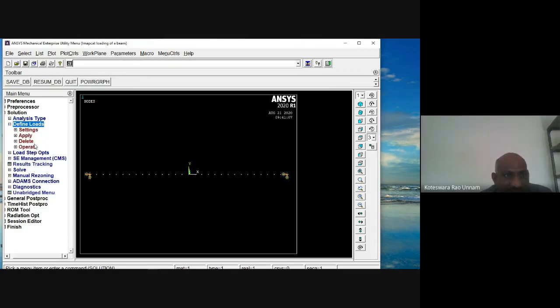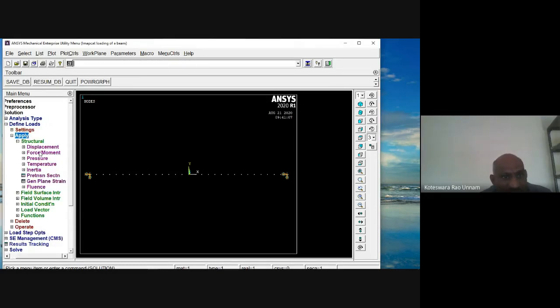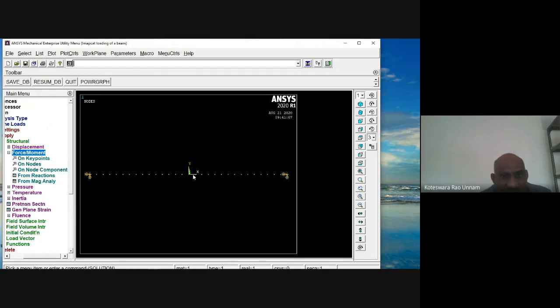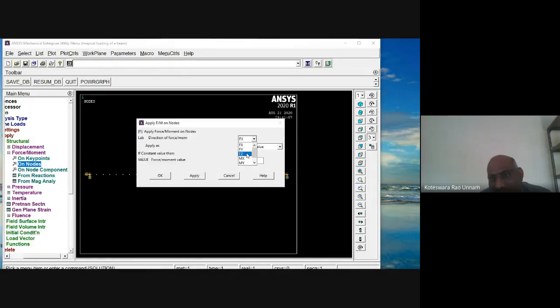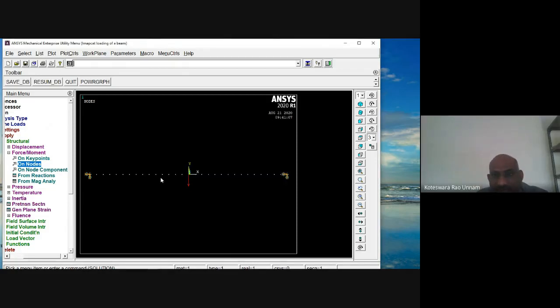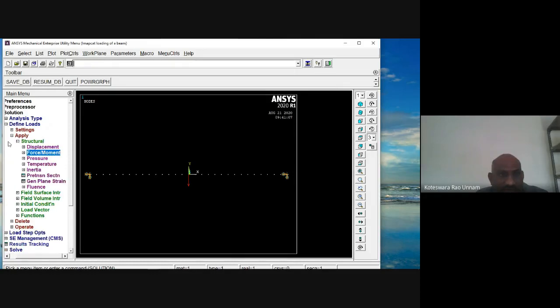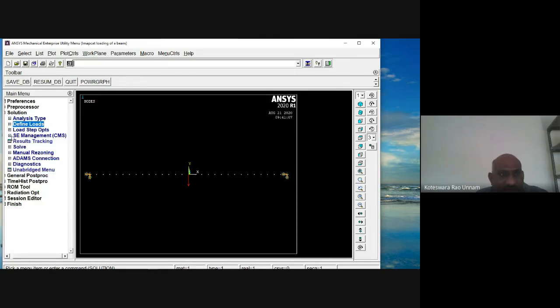Define load, apply. I'll go for force, because at this node there is a force on nodes. I need to select this node which is at the mid location. Click OK. Since the force is acting in the vertical direction, I need to take Fy, and its magnitude is 100. Since it is acting downward, I have to take minus 100. Click OK.